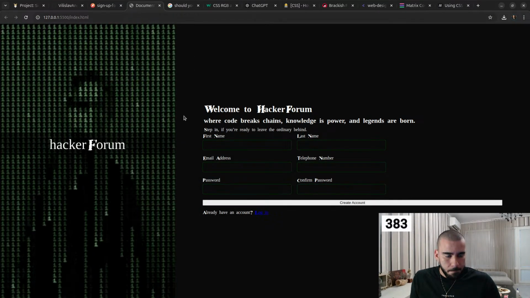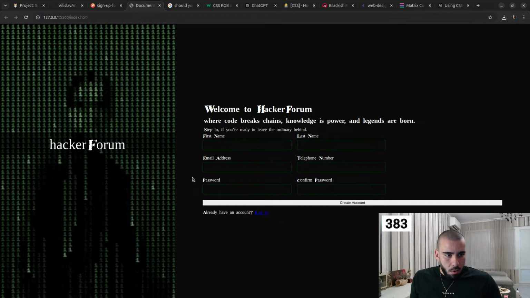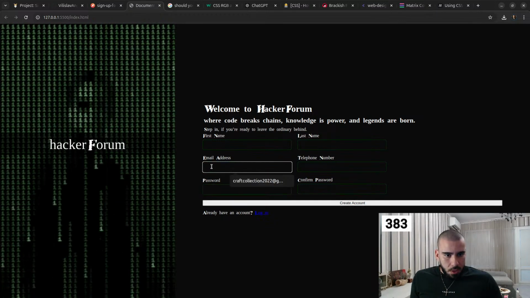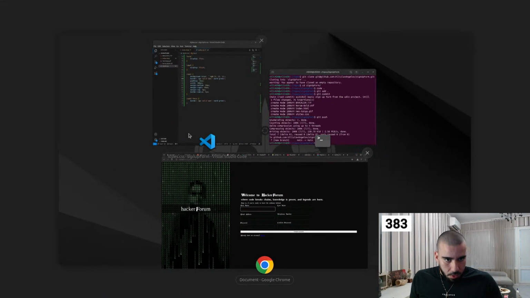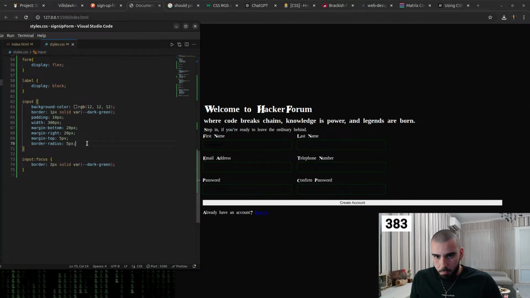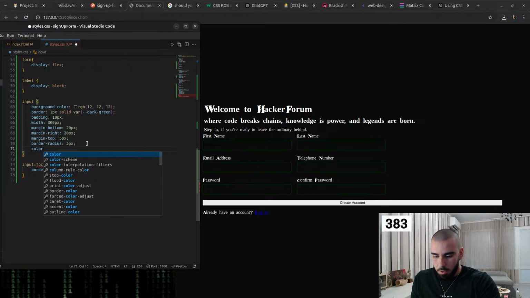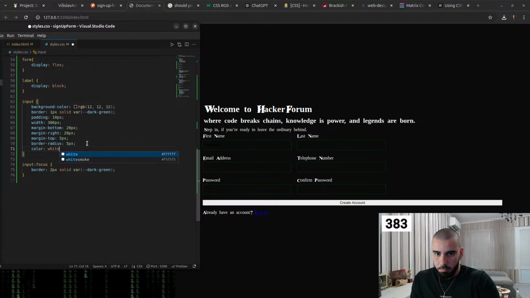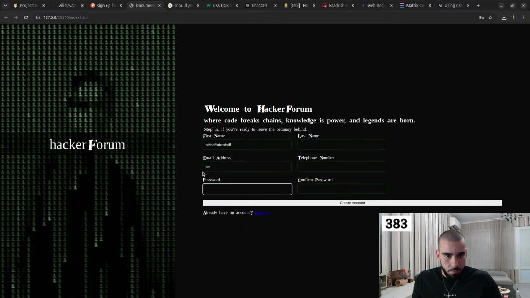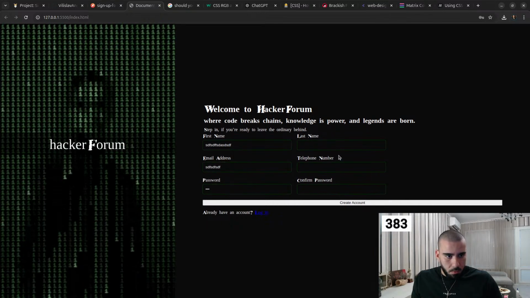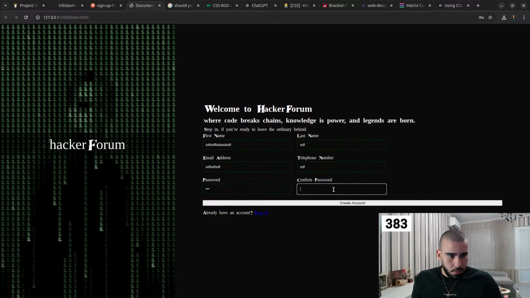Okay. Now the focus is something that bothers me, and also the color of the text. So color, can we set it to white? And this way when we type we can actually see the text.